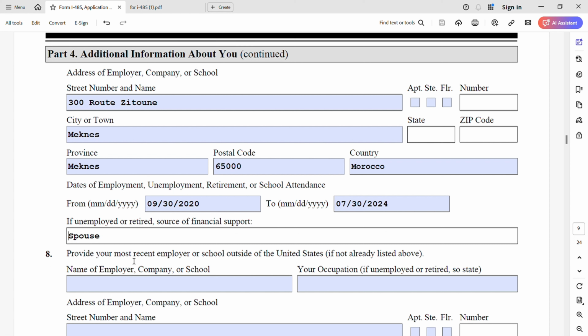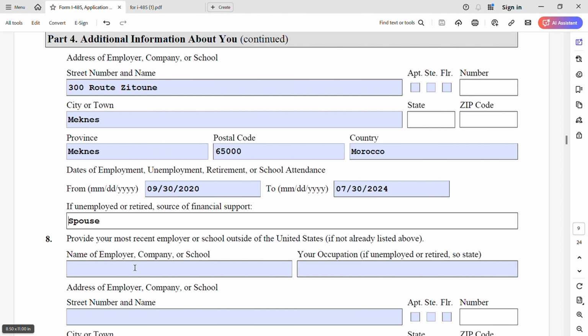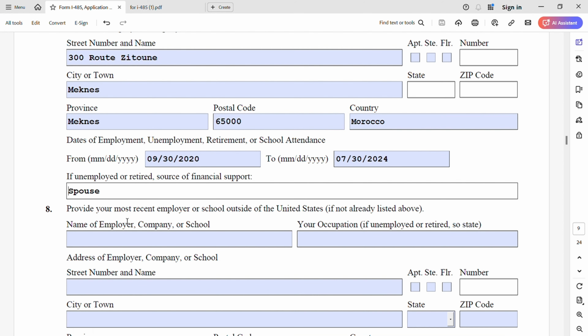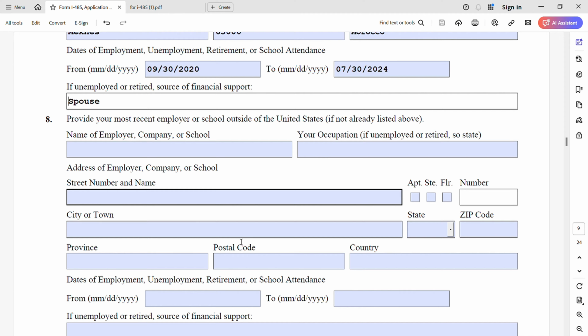Now she is within the United States. She is only listing spouse because she's not working at this point. She's waiting for a green card. She's applying for a green card to get Social Security, so she can start working. Provide your most recent employer or school outside the United States if not already listed above. That's the one we listed above, because she arrived in the United States. She is not employed and she is not in school yet.